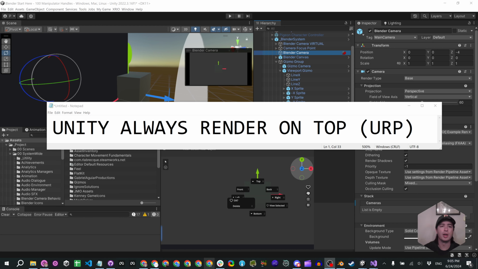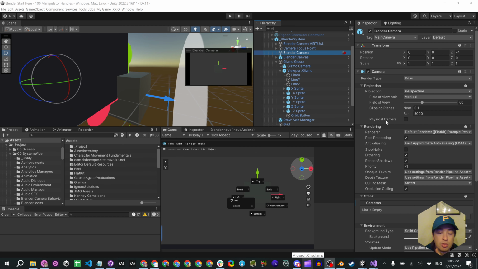Let's go. This is Unity Always Render on Top with the URP. So there are other examples out there, but they are not using the camera settings for Universal Render Pipeline. I'm going to show you how.